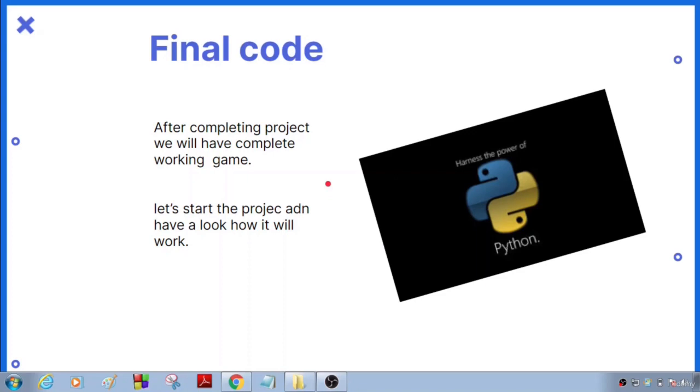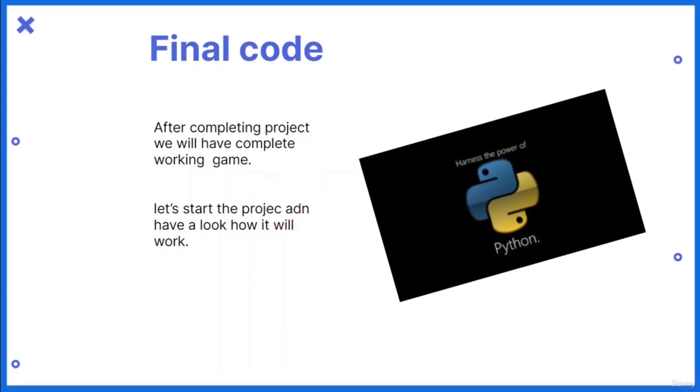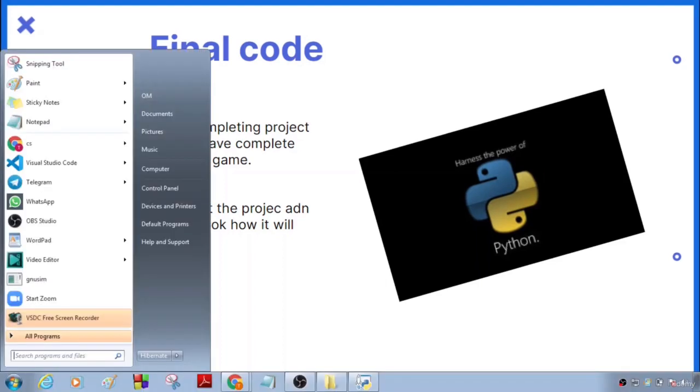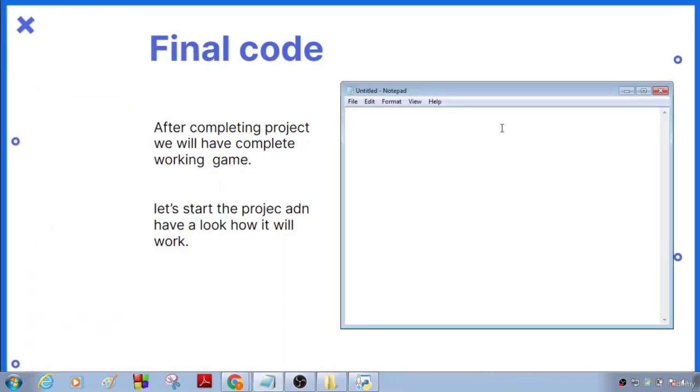Let's start building the game, how it will work and how the process will take place. So welcome back again, guys. We were discussing the final code, how it will look. Now we will write an algorithm for the programming.